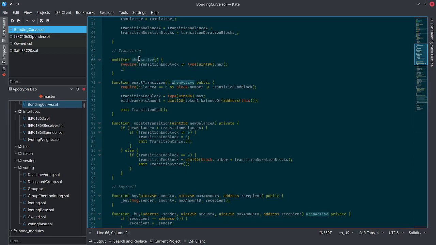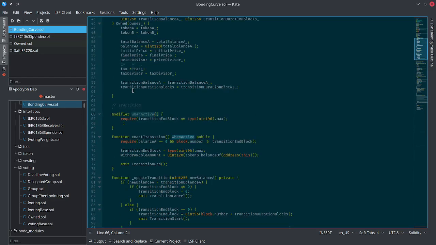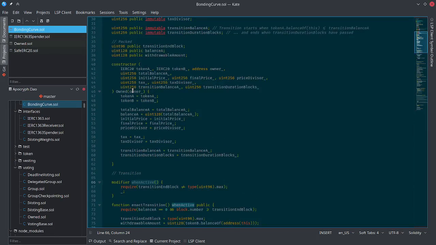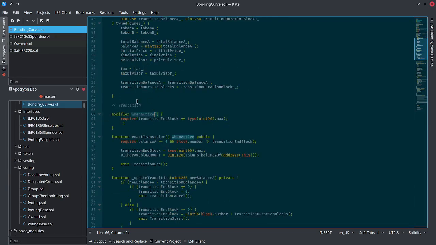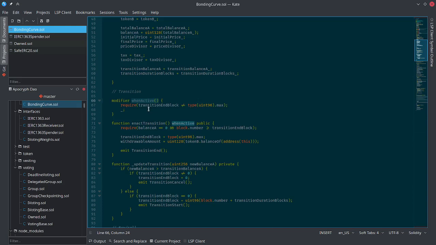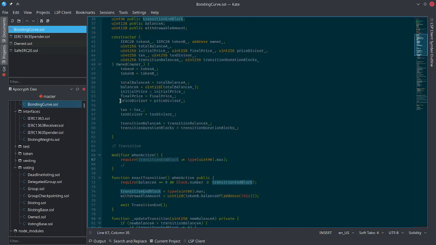We have this when active modifier, which just checks that we have not transitioned yet, and we use the transition end block variable to mark the end of the contract, and if it's set to the max value of whatever type of variable it is, then we count that the transition is now finished.